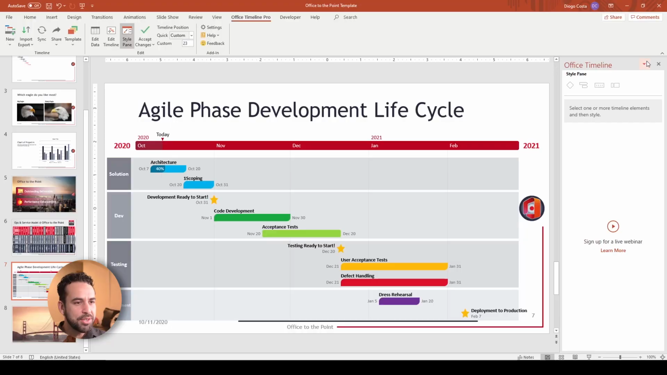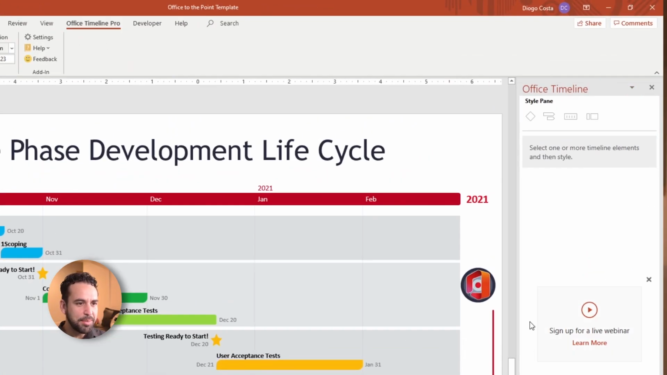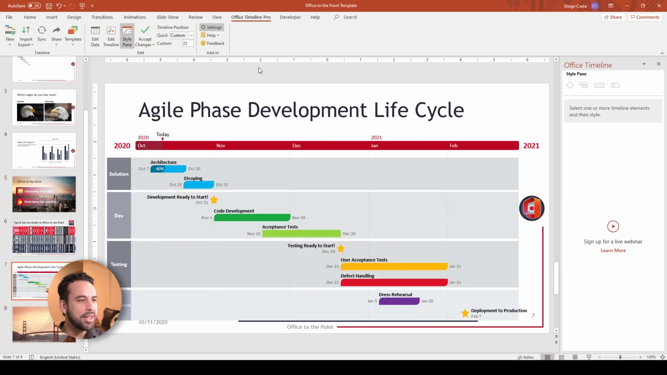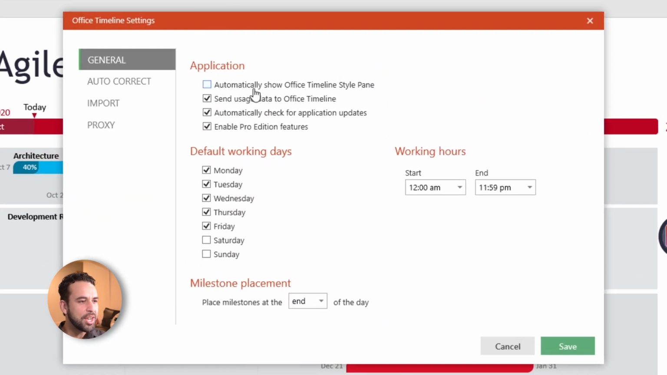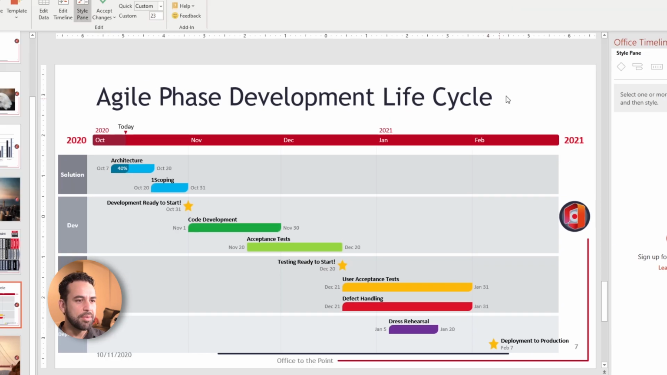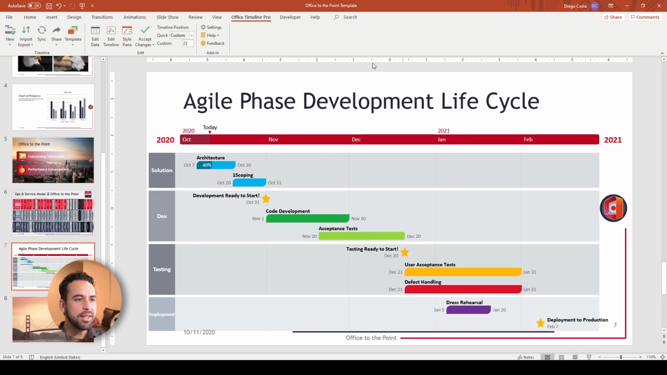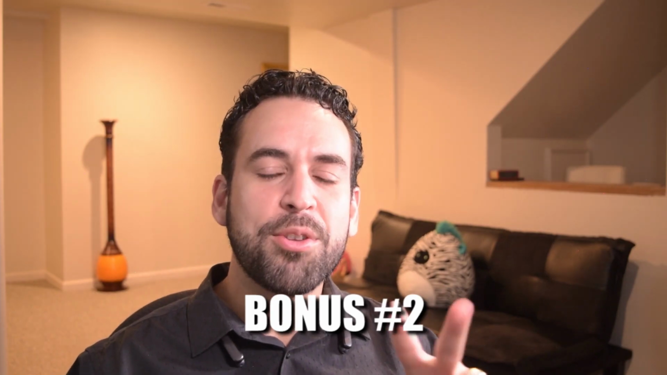Let's see the screen. You'll see this pane here all the time now in your PowerPoint. To get rid of it, click on settings. This first checkbox here, unmark it and save. Then once you close this, unless you click here, you are not going to see this pane anymore in your life.